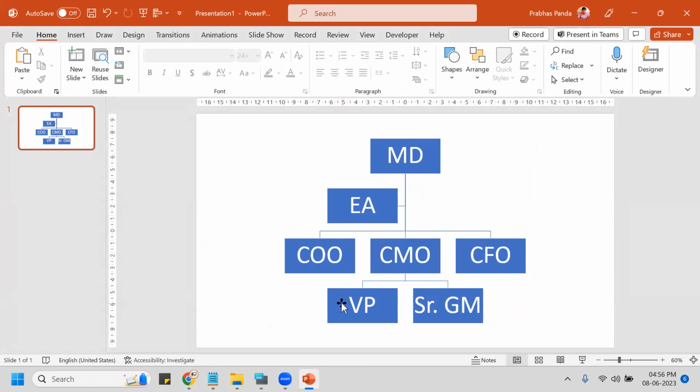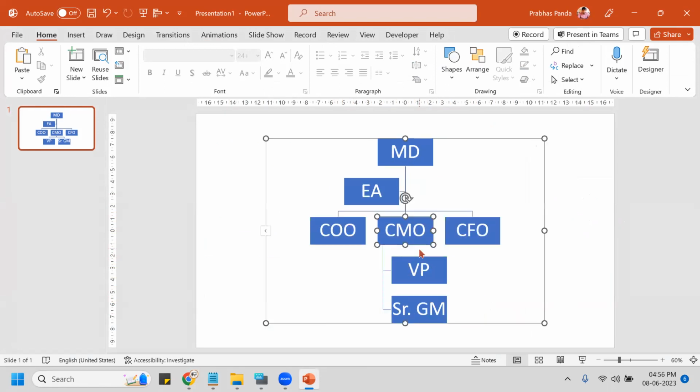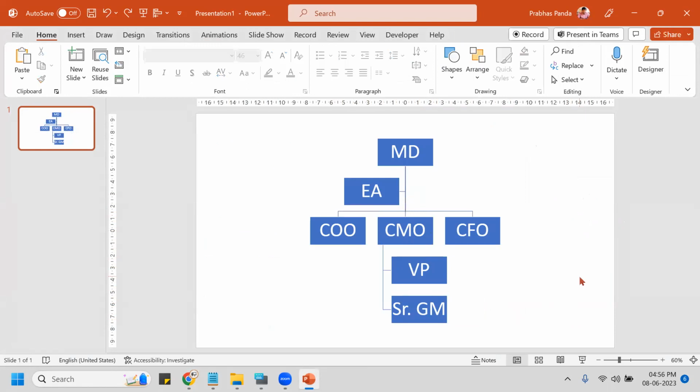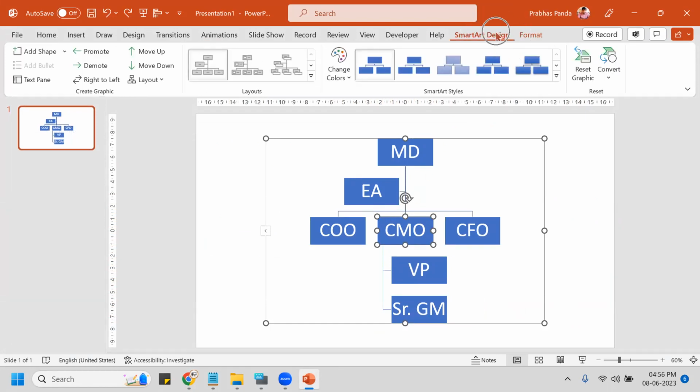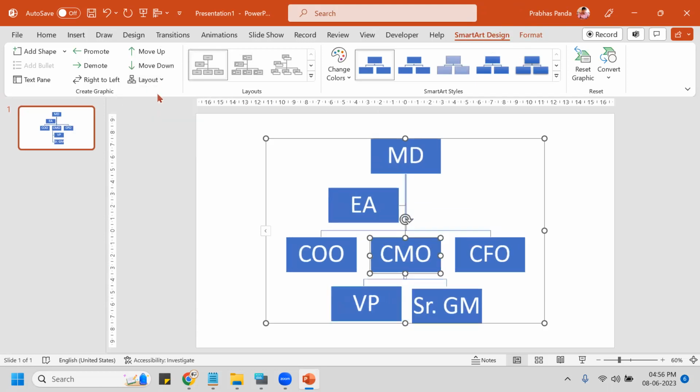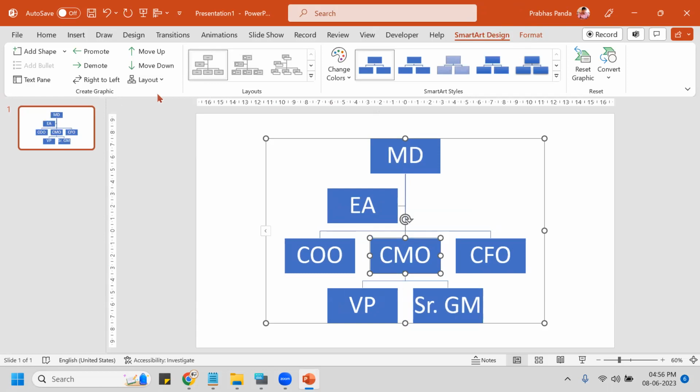Right. So VP and Senior GM is over here. It was in this structure, correct? Now I have to select this CMO box because these two people are reporting to CMO. So I have selected the CMO box. I will go to my design, not the regular design, it's your SmartArt design. And there I go for layout and I have to choose standard. When I choose standard, automatically it will bring the same uniform pattern. Got it. Thank you. You're welcome.